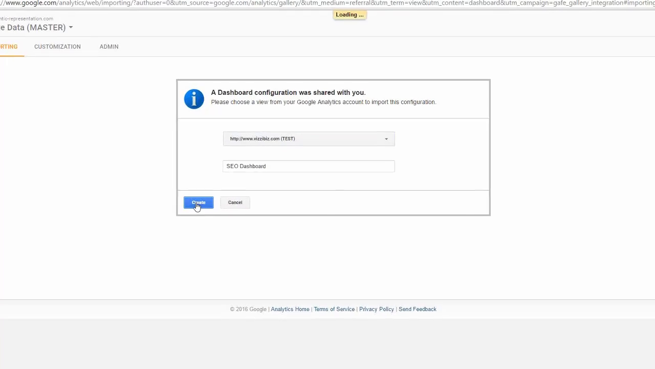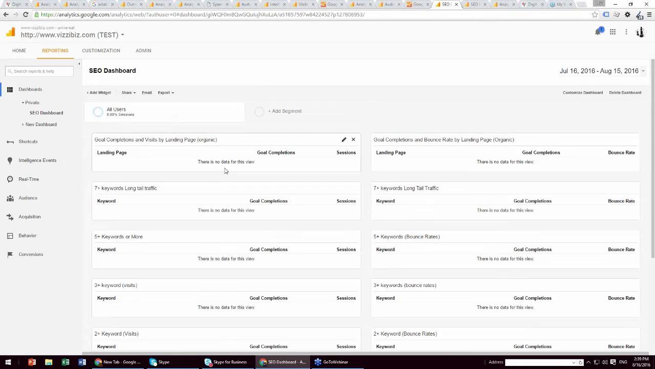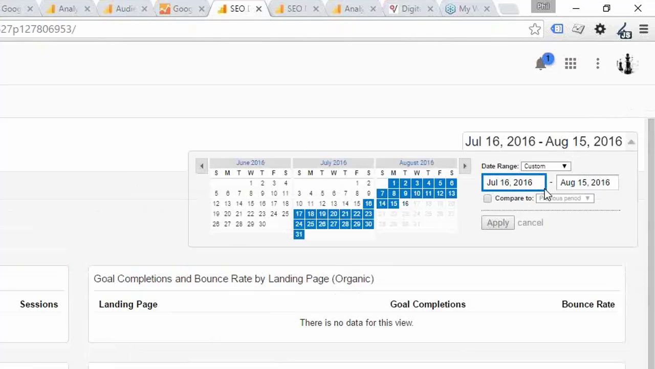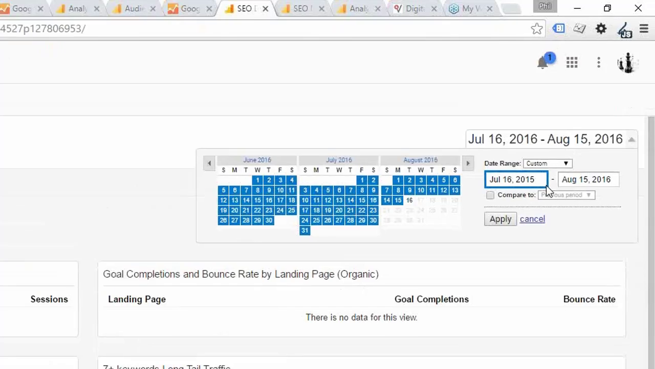So that comes in. Yeah, there we go. Okay. So what this is looking at, this is about SEO traffic and keywords. We've got no data because the date range is very recent. Let's just change that.